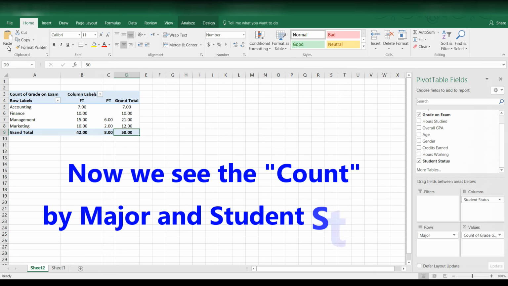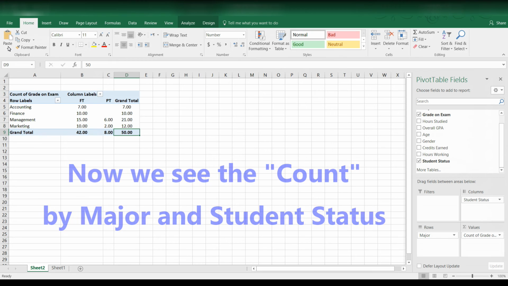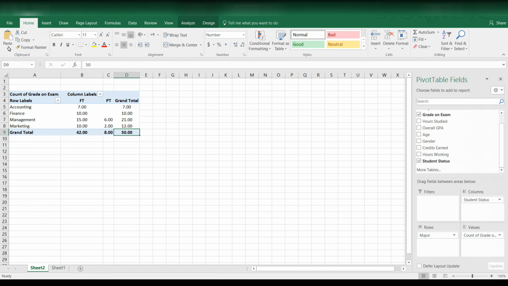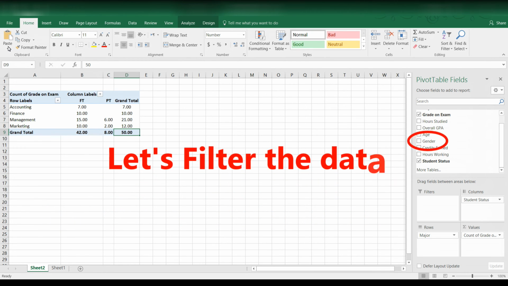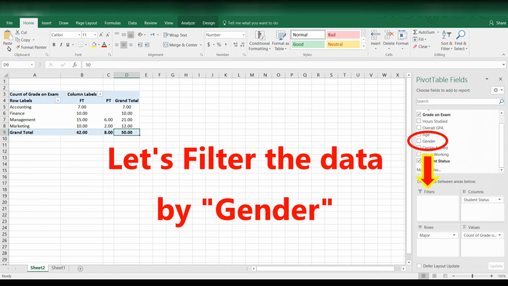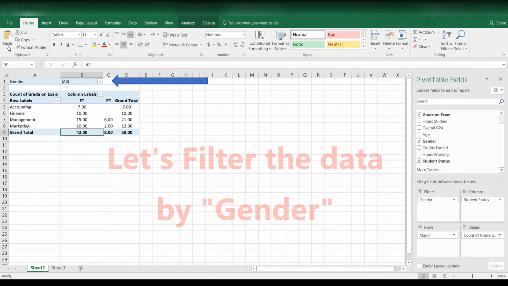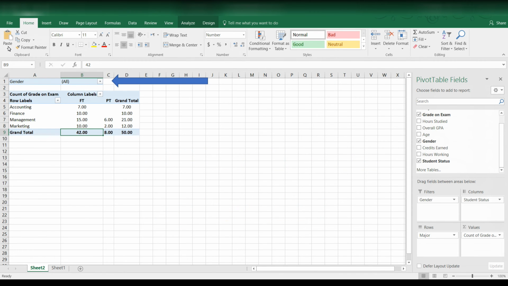We can analyze the data even further by applying a filter to the pivot table. Let's say we want to look at only the male students in this data set. To do this, drag gender to the filter area. As soon as you do this, you will see the gender filter added to the top of the pivot table. Right now, it says all in parentheses.